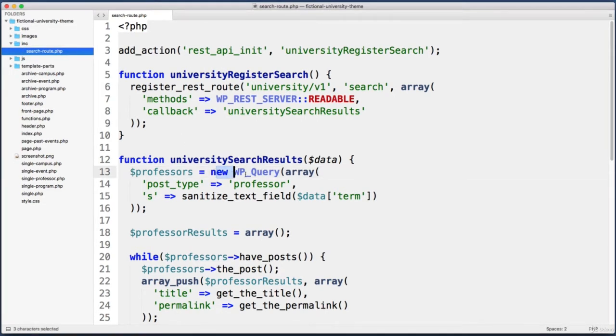And at the moment, the WP query that we're putting together only looks for posts that are of the post type professor. And clearly, we don't want our search overlay to be limited to only professors, right? We want to search everything on the site. Now, luckily, WordPress makes it very easy to query for multiple post types.